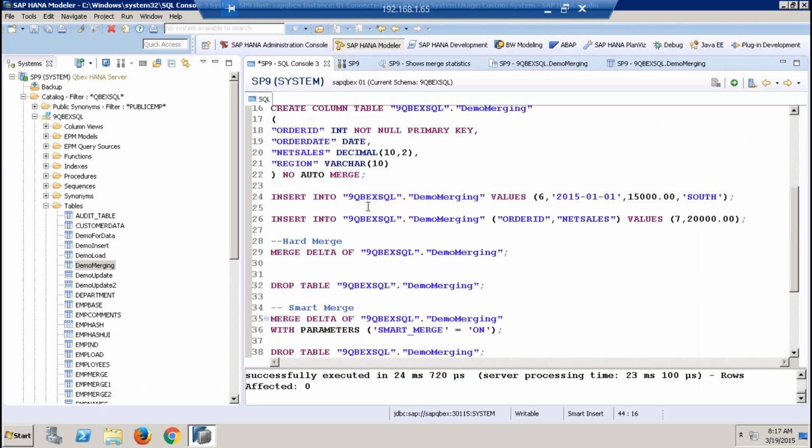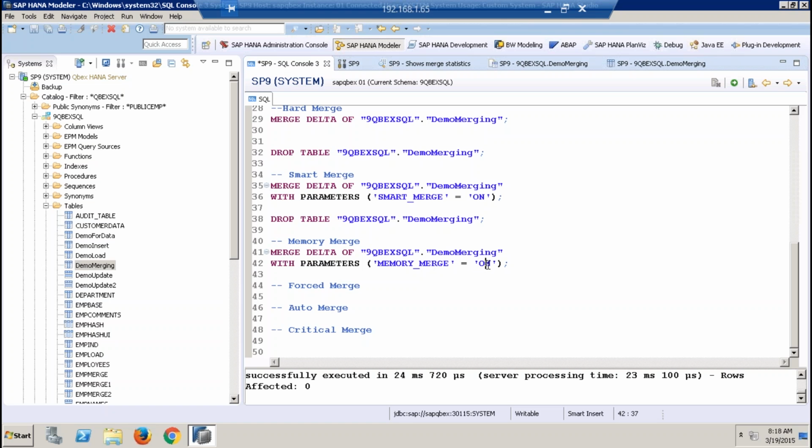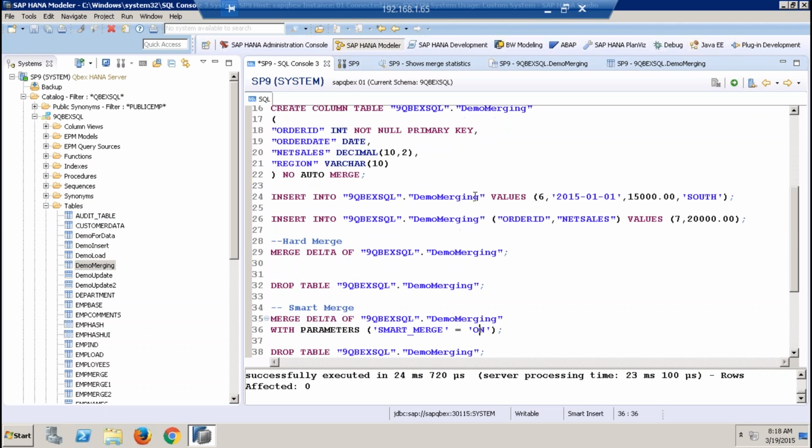Now the point is, see, hard merge, force merge, that is only depending on priority. We cannot have any command specific, but here it's a forced merge equal to say what on. That will be a forced merge. It's a merge delta with parameters forced merge on, that will become what, forced merge. Okay. So now question is, what type of merging should we prefer, especially when you go to BW on HANA?